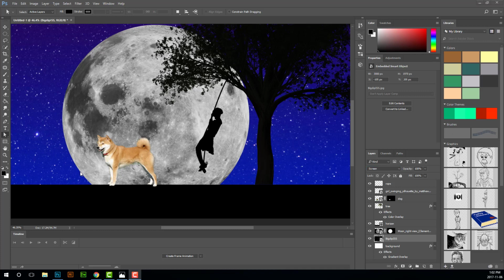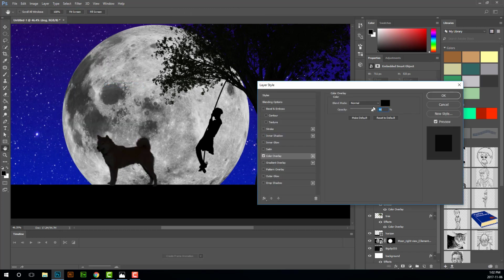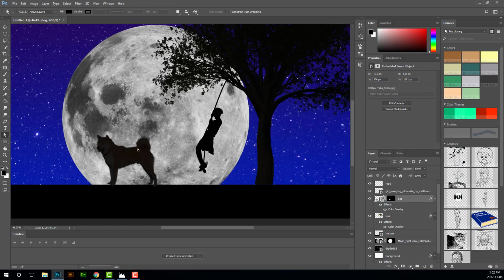Okay, one thing I just noticed was that I haven't made my dog into a silhouette yet, so I'm going to go to my dog layer. Where are you, dog layer? There it is. And I'm going to go up to Layer, Layer Style, and add a color overlay. And it's going to be that same black, 90% opacity, color overlay. Click OK. There we've got our dog.